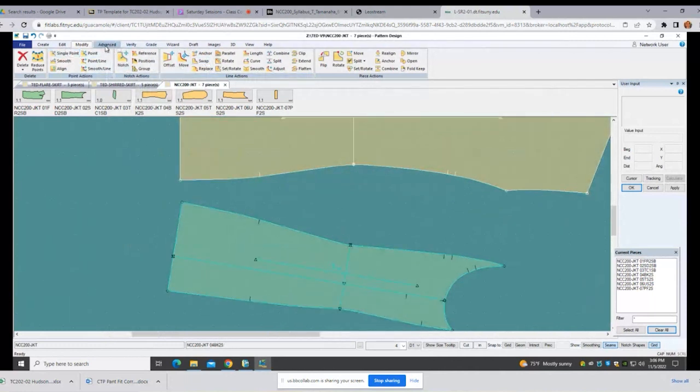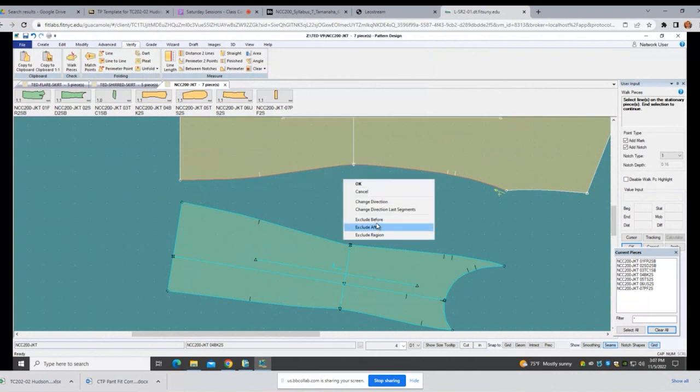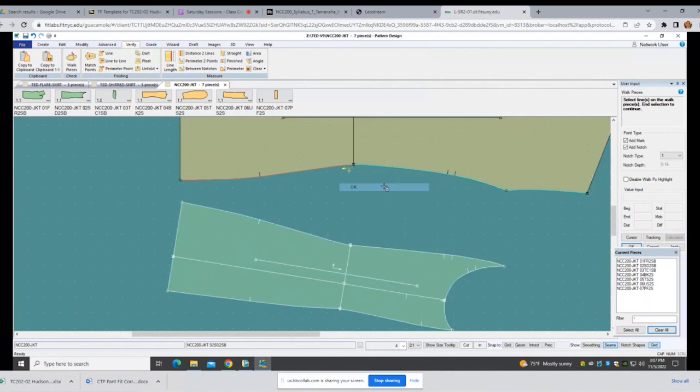Now again, I will do verify walk piece. So I will select the back princess line. I want to start from the waistline down. So right click to exclude before and then hold down left button, slide all the way to the waist. Now release and right click OK.